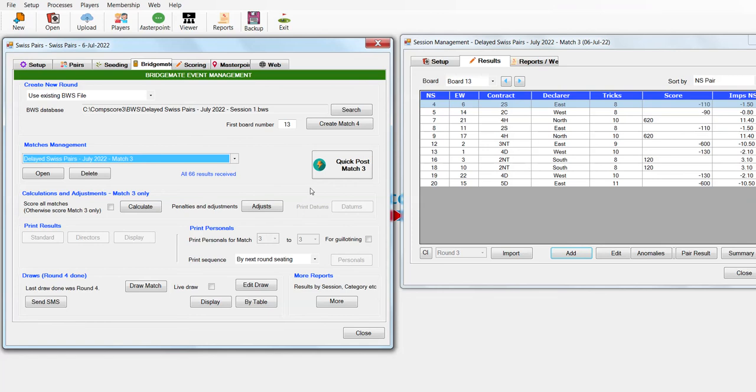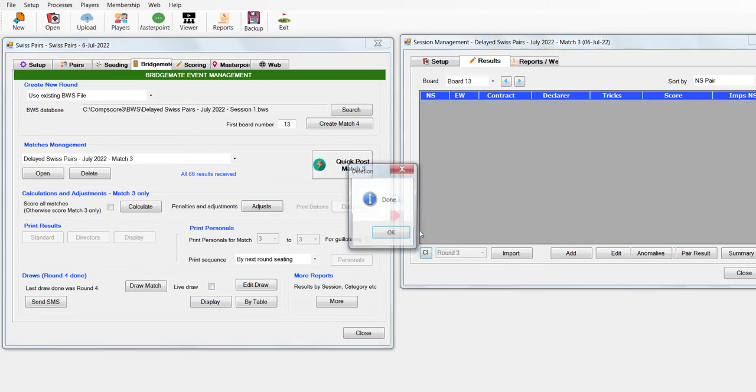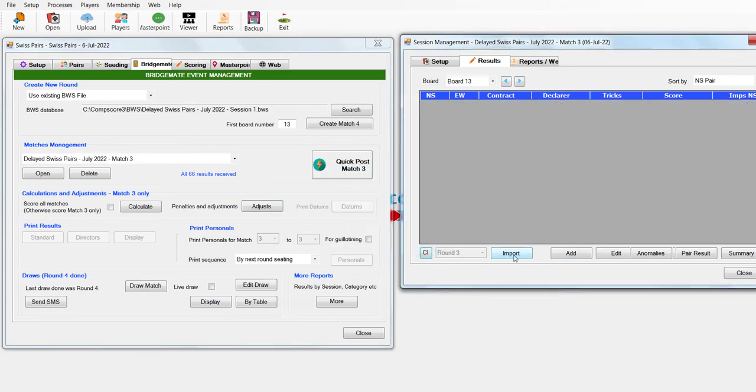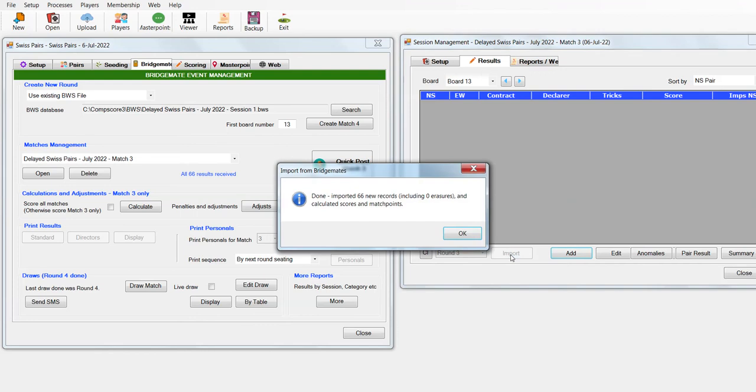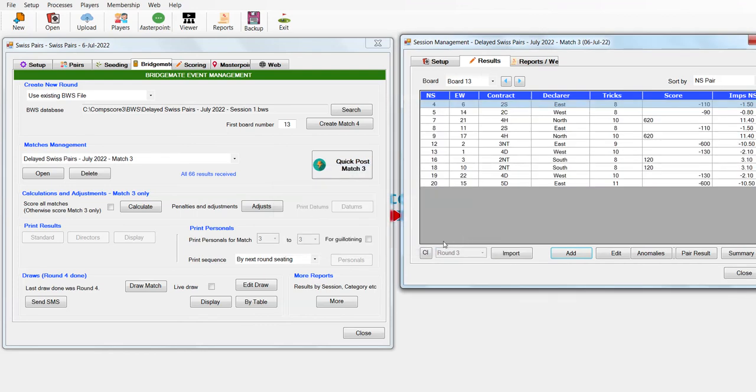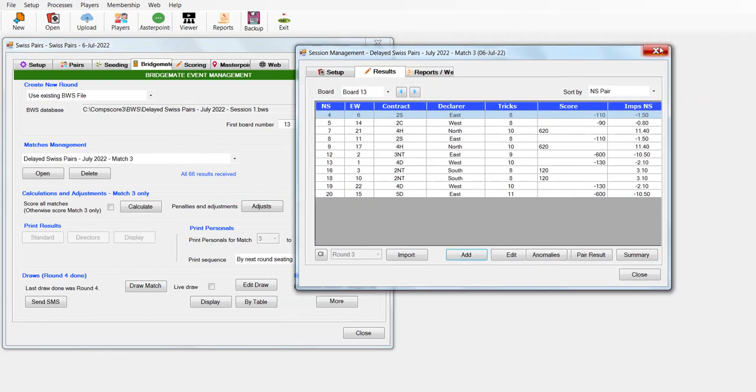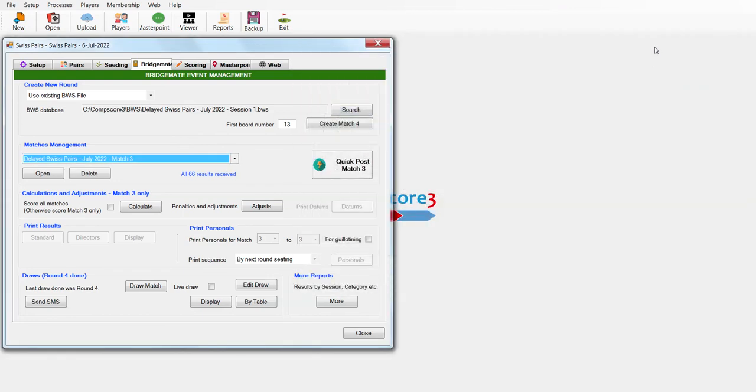I should have changed this back to match 3 before I imported them, but it looks okay. We could clear those if you like and import them again. That's all good. Okay, so all the results have gone in for match 3 now, so we can clear that. Now, we can now create match 4.